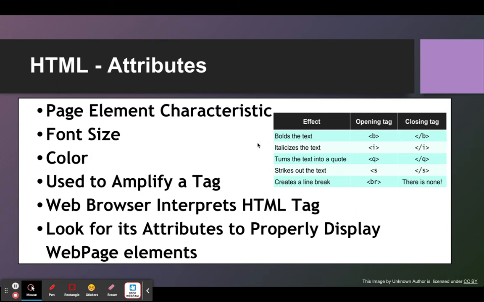Very importantly, here are some tags that you can probably figure out, like B is bold, I is italic. You have an opening tag, then you have your body, and then you have your closing tag. There are the attributes that include page element characteristics, font size, color. They're used to amplify a tag, meaning to make it stand out, and the web browser interprets the tag, and that's how you see it.